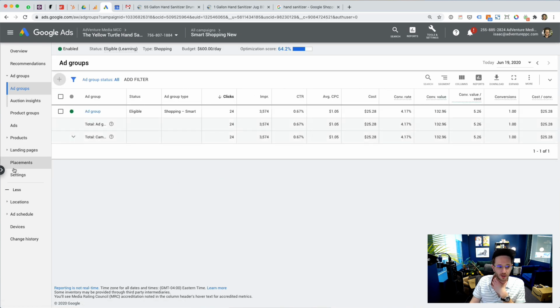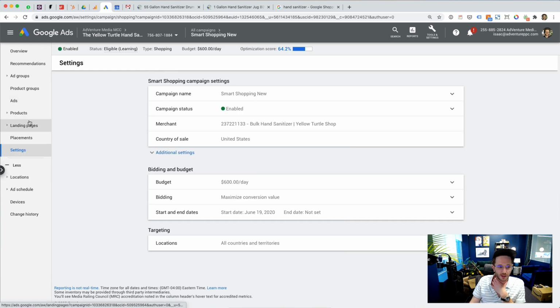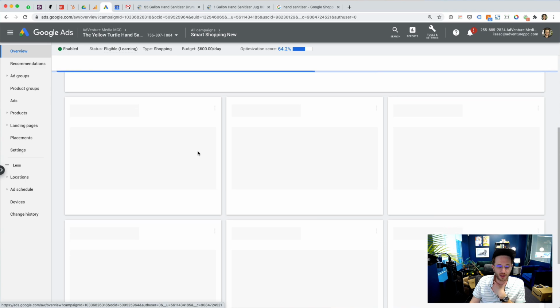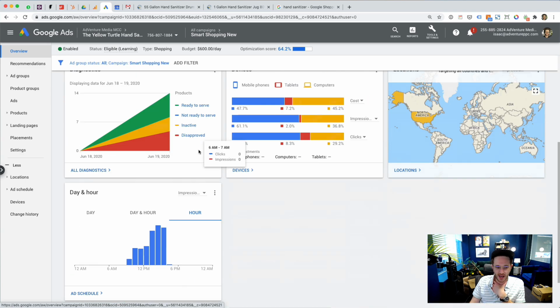But if you go into it, you'll see that there's much fewer settings. If you go to the overview tab of the smart shopping campaign, well, it's not going to be that useful because it's only 1 day of data.